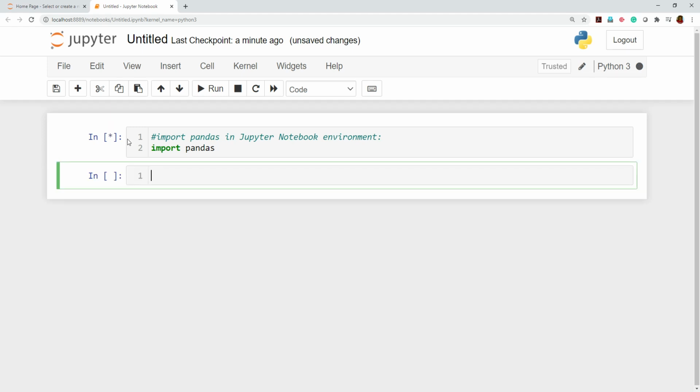Once we do that, see here, it's a star mark, it is executing, which means Pandas is imported inside this Jupyter environment. Once it is done, it will show some numeric number like 1 or 2 or 3. Now you can just assume over here it shows 1, which means this is the first line of code being executed in this Jupyter Notebook environment.